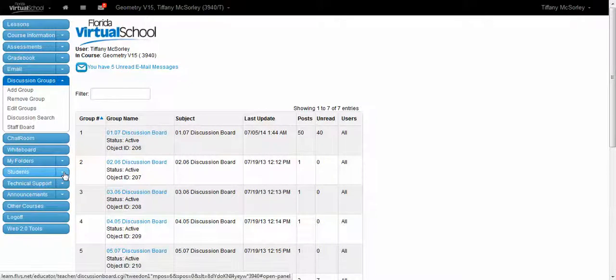You do have a Students tab. In this Students tab, you are able to see whether or not there is any student that is in need of a collaboration. We'll talk about those collaborations in just a moment. The Tech Support tab is another great resource.